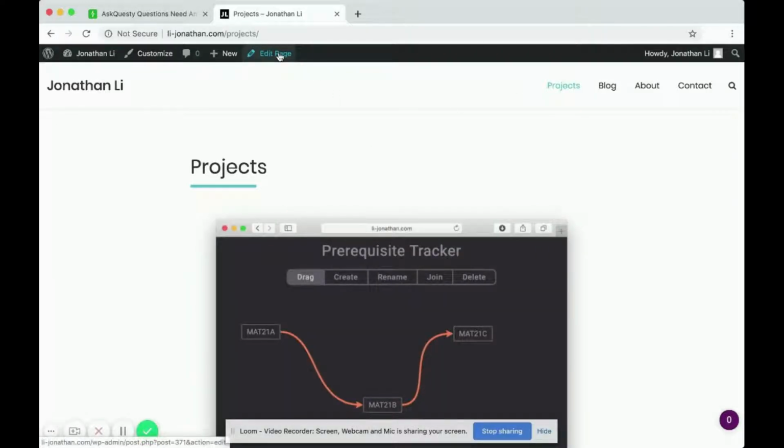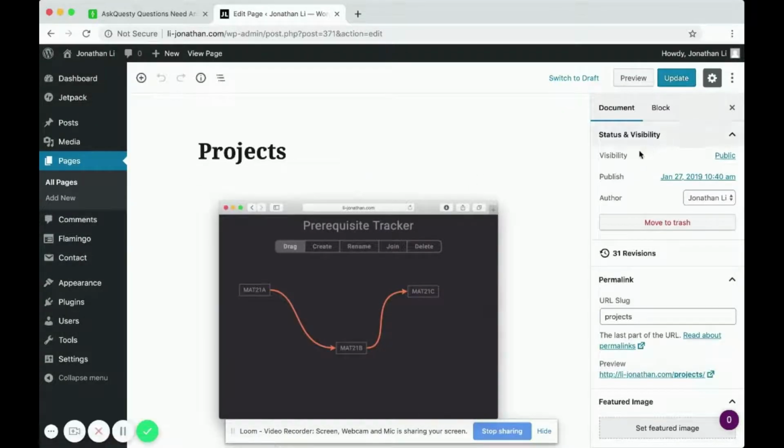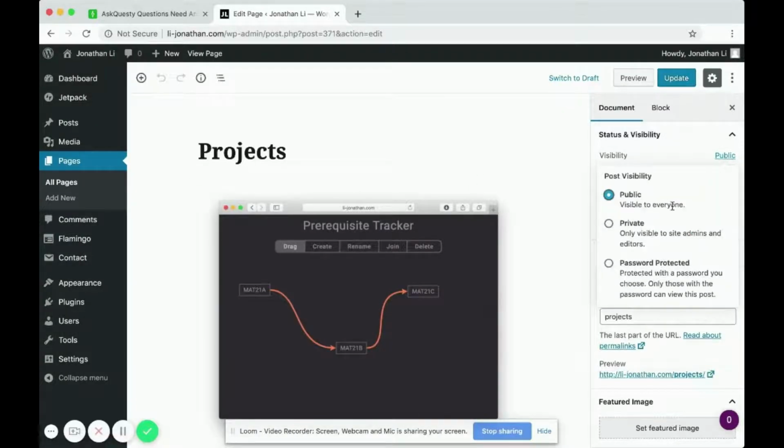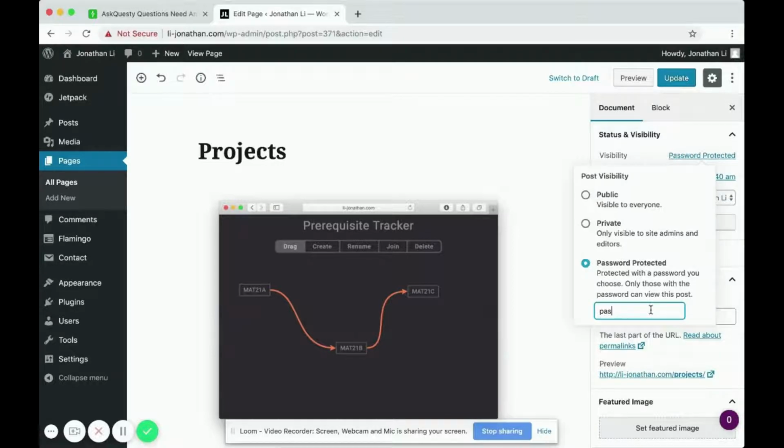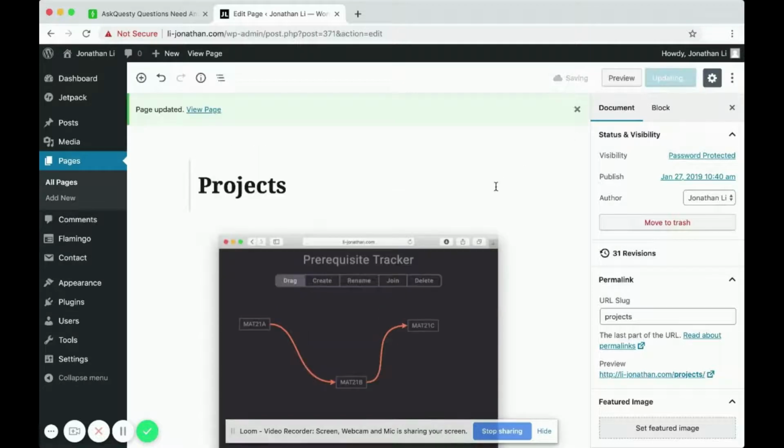So what you do is you edit your page, and you want to change the visibility from public to password protected. Use a secure password. So I'll just type a password, and it's good, and that's it. Okay, so now it's password protected, and I click update.